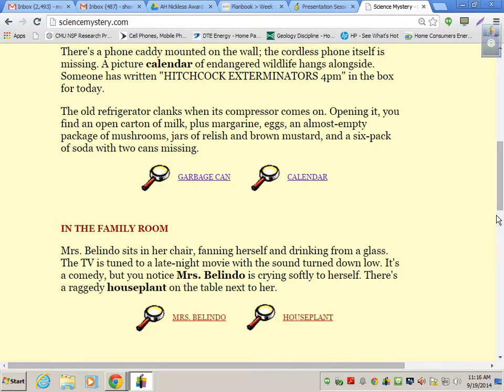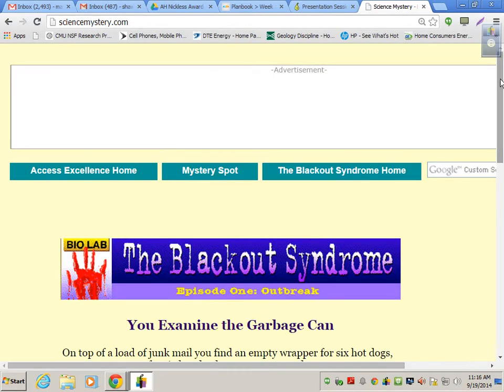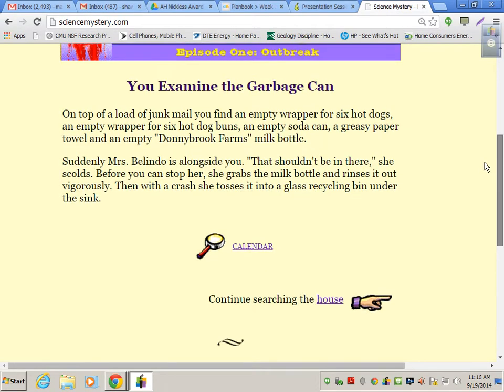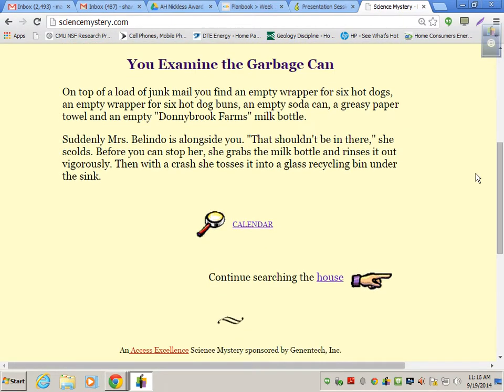Let's look at the garbage can first. But they found it underneath the sink. On top of a load of junk mail, you find an empty wrapper for 6 hot dog buns, an empty wrapper for 6 hot dogs, an empty soda can, a greasy paper towel, and an empty Donnybrook Farms milk bottle.